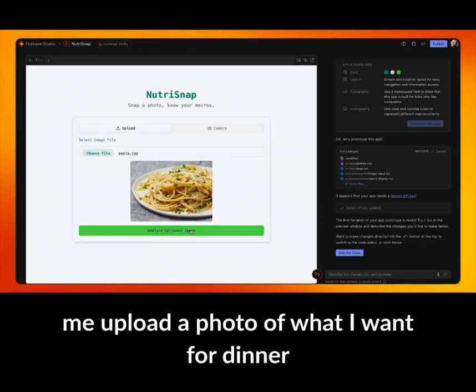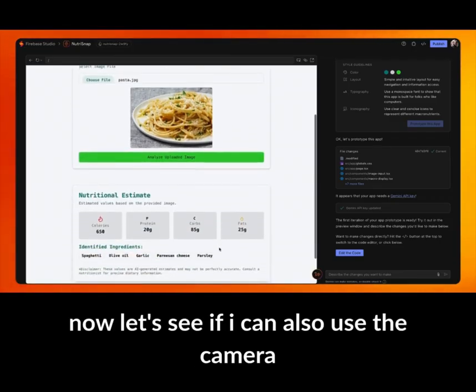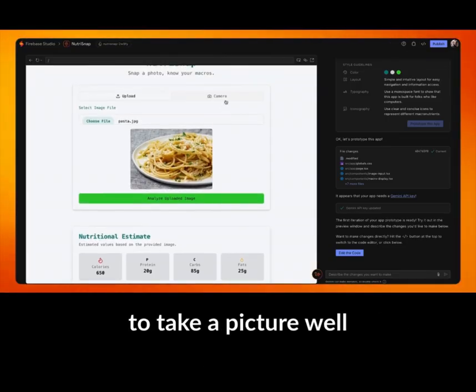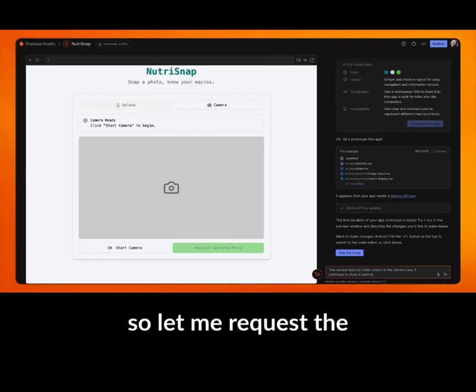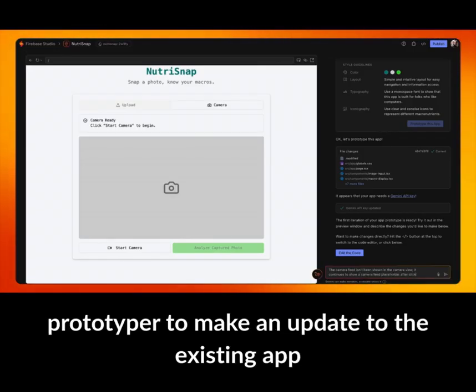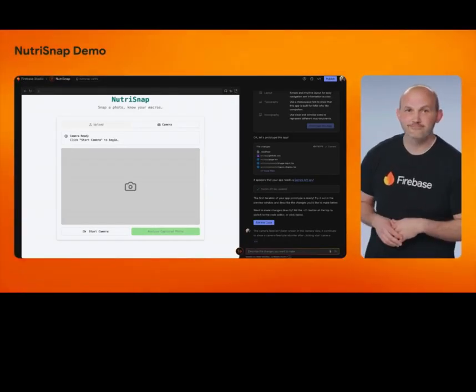Once the key is generated, I can test out the app. Let me upload a photo of what I want for dinner. Nice. Now let's see if I can also use the camera to take a picture. Well, that doesn't seem to work properly, so let me request the prototyper to make an update to the existing app. While the prototyper edits, I'm going to go grab a snack.